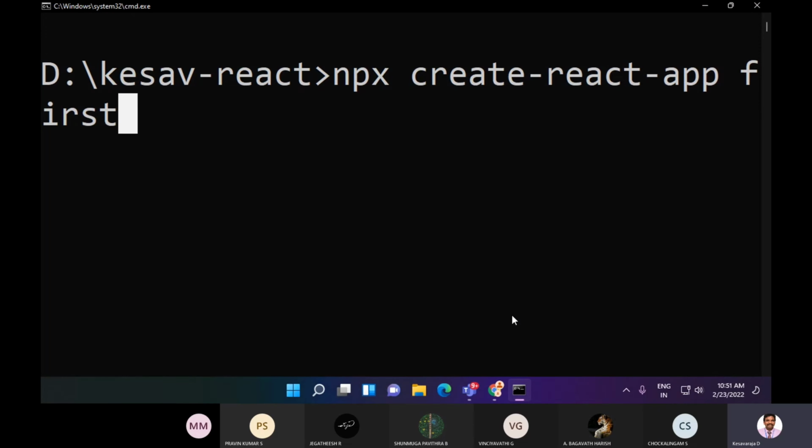Create React App is an officially supported way to create a React application. It is a tool we use to create a React application. Node.js always comes with this create-react-app tool or command. So I will press enter. Now a project is created inside the directory called Kesav-React.